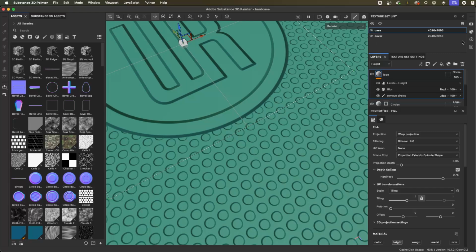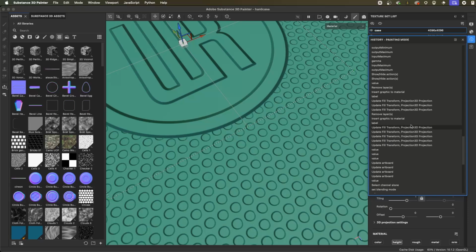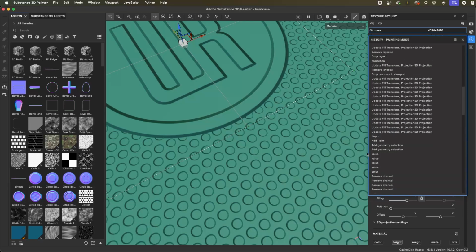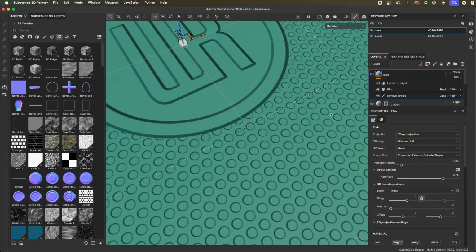Just to give you an idea, if I come over here to this history button, Substance Painter keeps a history of everything that I've been doing. So I can move through this history stack, but Substance Painter can use that to basically redraw my image at the correct resolution. So I'm actually getting a true 4K image.